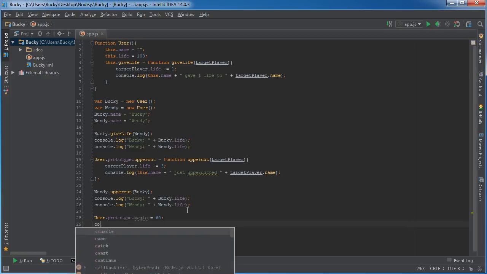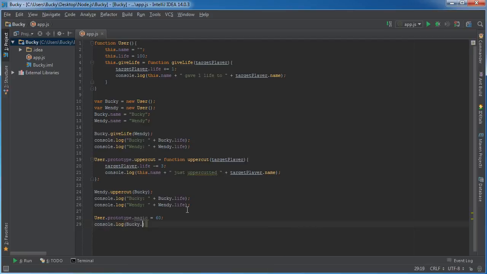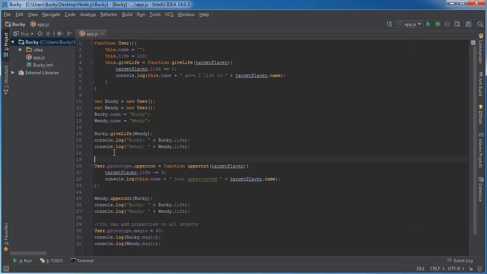So now let me just console.log this out. Bucky.magic. This is going to log out 60 for every user. I just want to demonstrate that. And console log Wendy.magic. So let me add a comment real quick. I'll say you can add properties to all objects, and I'll also say you can add functions.